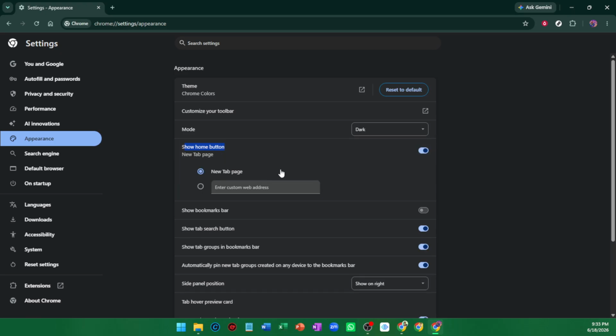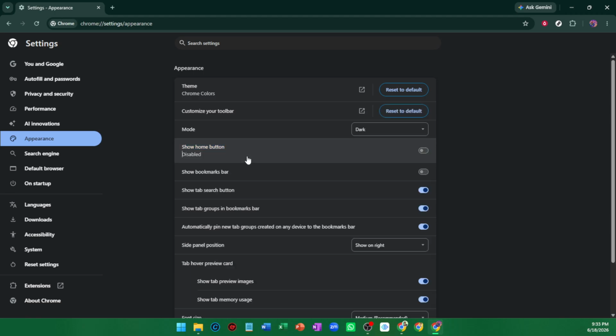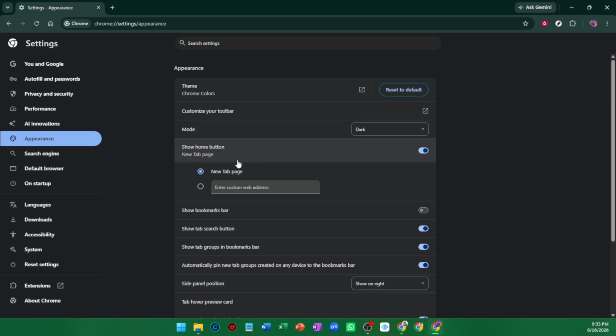At this point, the Home button should be visible near the address bar. If you don't notice it right away, give the browser a second and check the toolbar carefully. In some cases, resizing the window or reopening Chrome can help you confirm that the setting has been applied. That's all it takes to enable the Home button in Chrome.